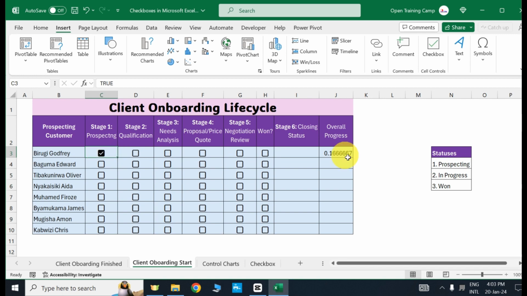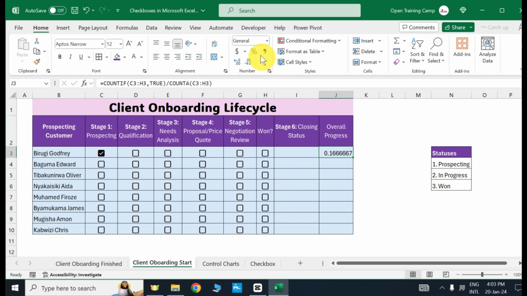But when I place a check mark right here, I get this number, and this is just a percentage. I only need to come over to the Home tab and confirm the number format here, and there you go. You can see it gives us 17%. Now let us double click and send this formula down. When I actually place a check mark here in the second stage, you'll see it grows to 33%. I add in more check marks, it grows to 50%, and so on and so forth.